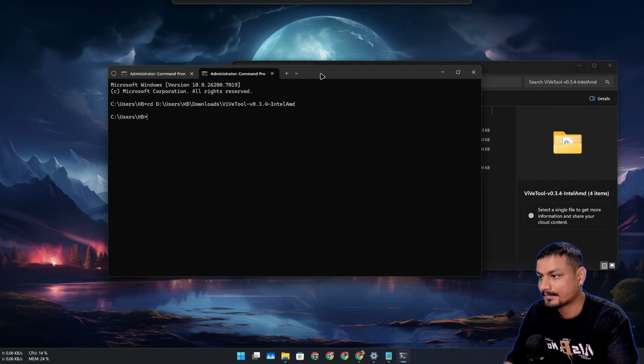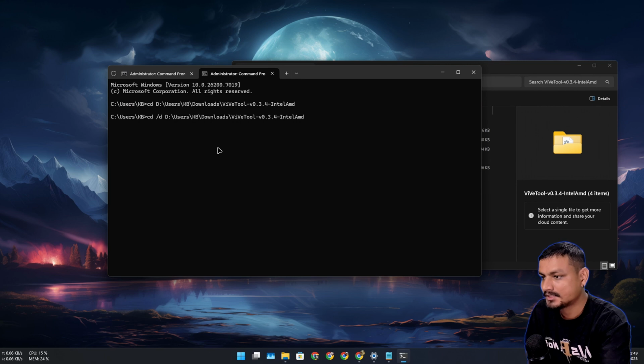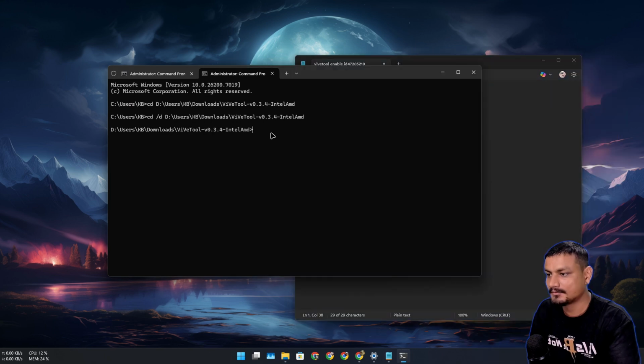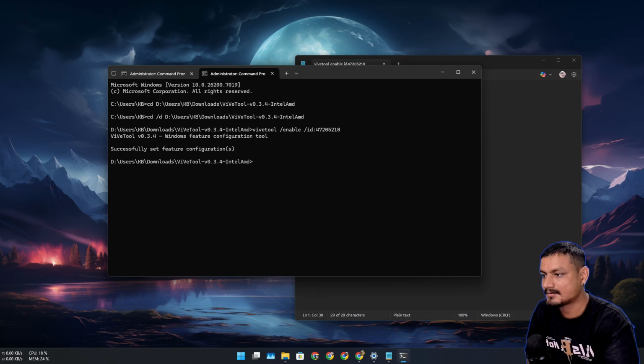So now it should work in your case, but if it's not working for you and you can't change the path, then you can do cd forward slash d and space and put the location there, and hit enter. Now it's working. Now we copy this, paste that and hit enter. Now it says successfully set feature configurations.